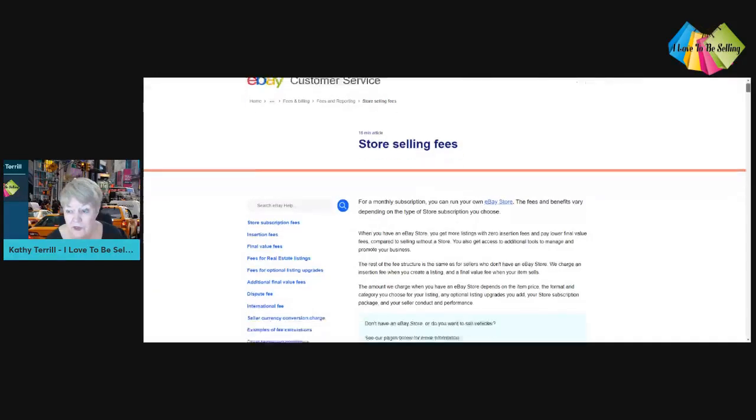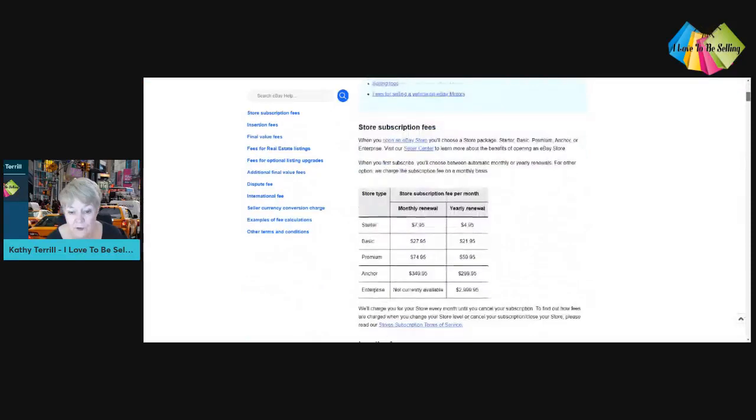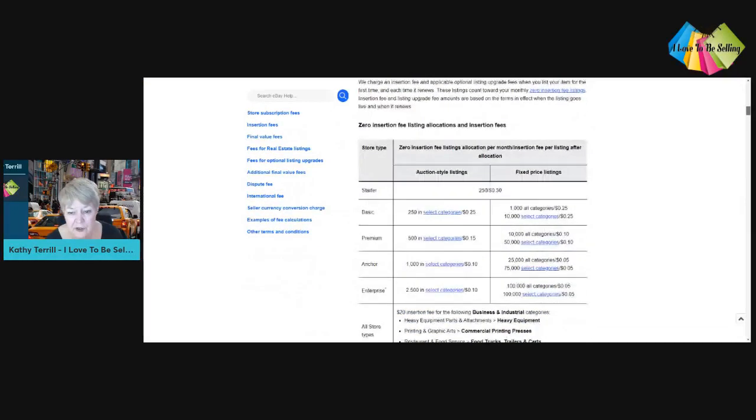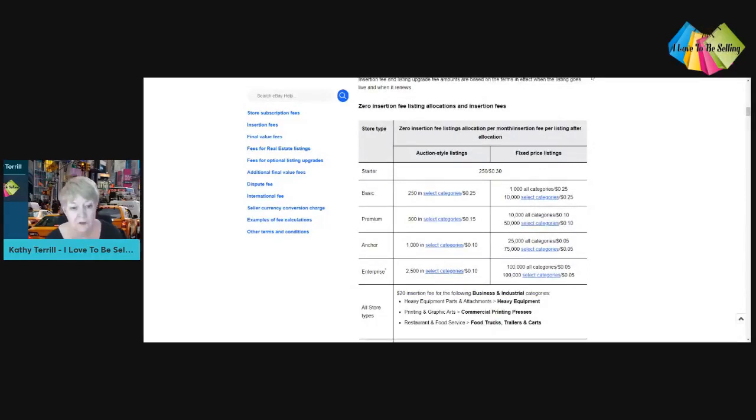With a starter store, you're going to get access to the tools that you get with a store, which is promotions manager, where you can run sales and do coupons, but there's no reduction in the final value fee.